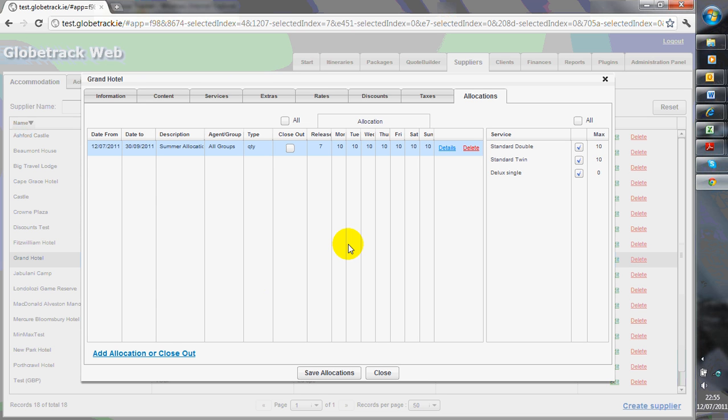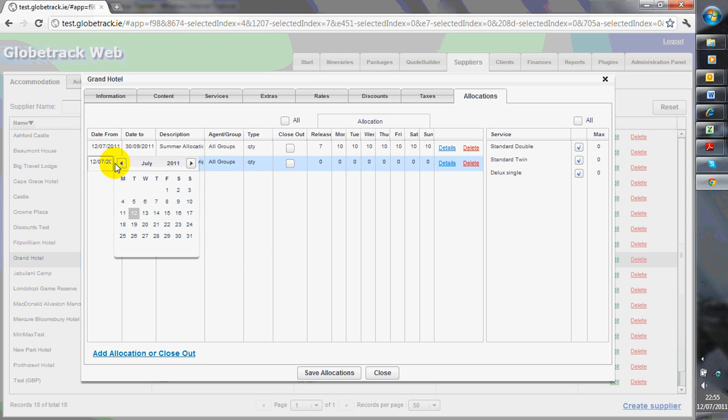Closeouts work in a similar fashion. So if I wanted to add a closeout, let's say in this particular case that I'm going to close out from the 1st of July until the 5th of July. Just literally click on that, click closeout, pick the room types that are closed out here, and that's done. And I save it, and that's it.